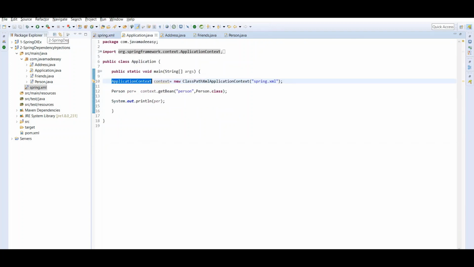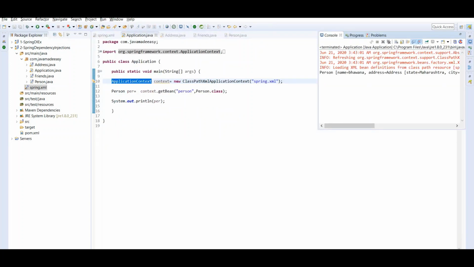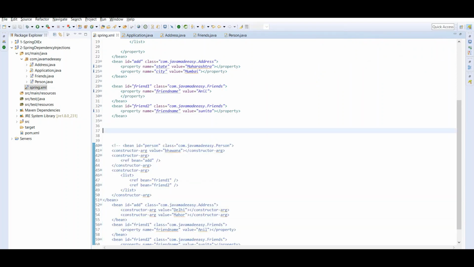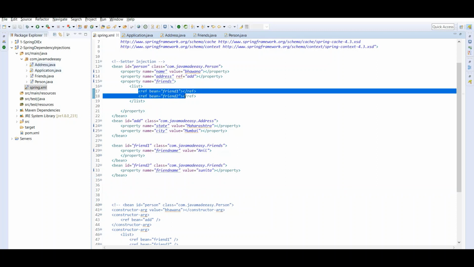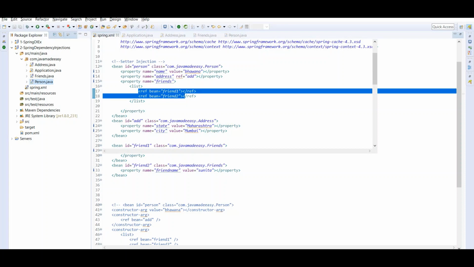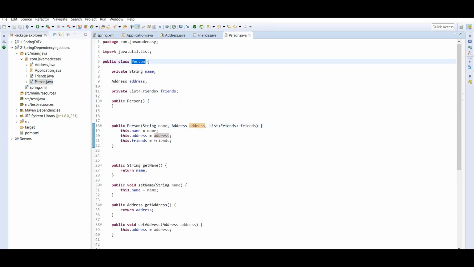I will just check whether it's perfectly working for us. Yeah, it's working fine. So that means it is giving me all the details. Now let us go back to this one again one more time. We will go through the whole flow, and then I will stop this video here only, and in the next video we will remove this reference tag by auto wiring. So what we were having, the person was dependent on the name, address and the friend, but the friend is of the type of a list of objects.